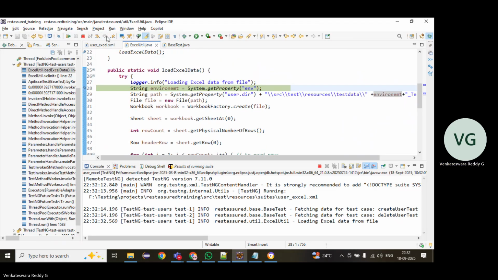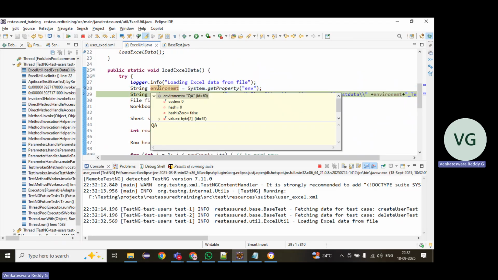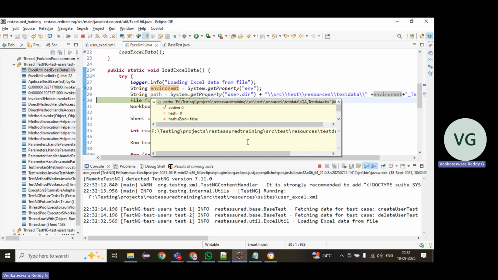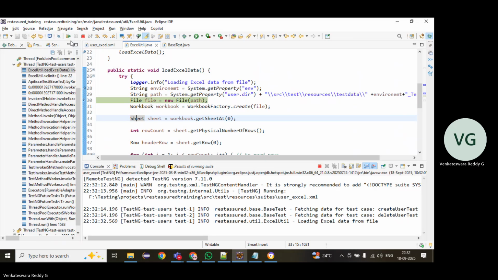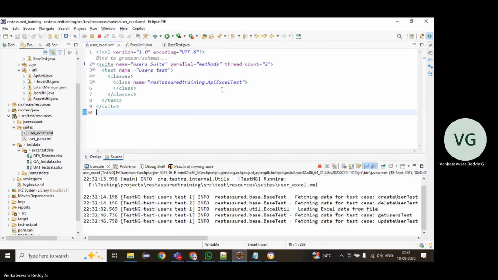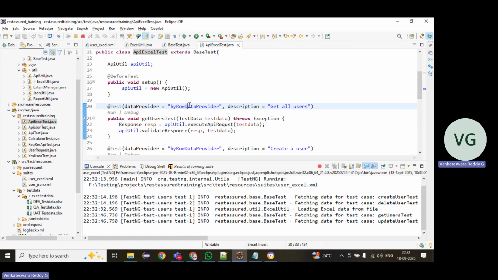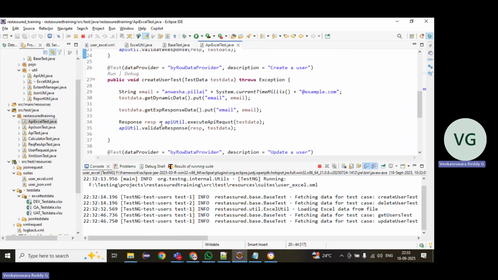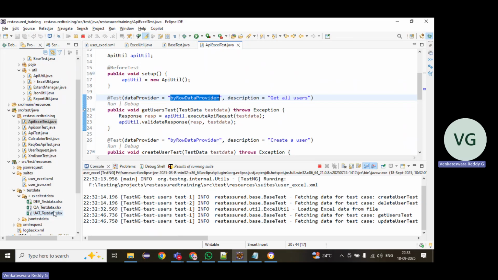so go to F6, what is coming? Environment, QA. Now, if you see the path, it will load QA underscore test data. Right. Now, our test cases will run against the QA environment. It will read the test data. Okay, we have read, okay, data provider is an Excel data provider only. So it will run against our QA data.